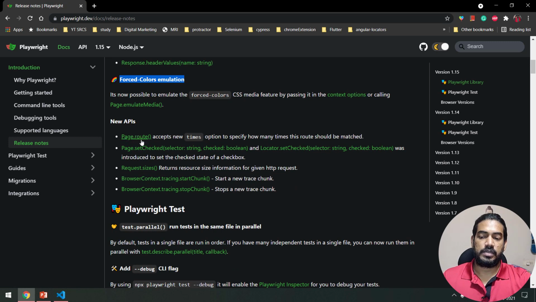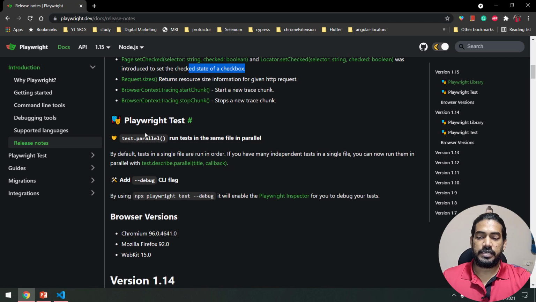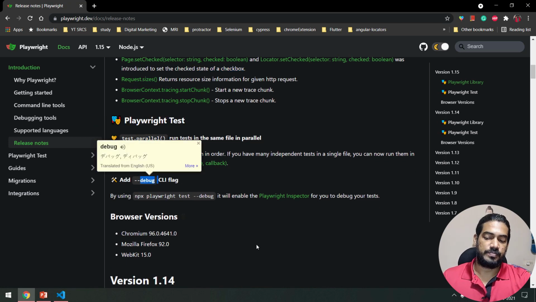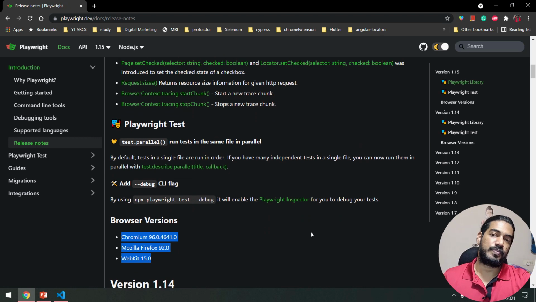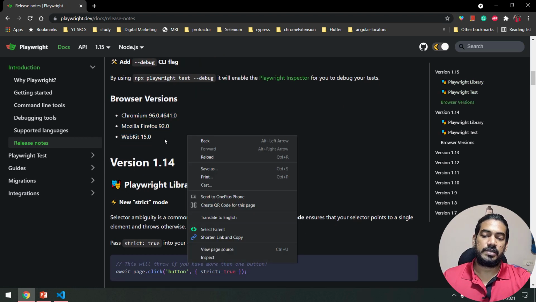And there is a new API related to the route, setChecked. I'm not sure why there is another function called setChecked, because typically it's going to select the checkbox. For that we already have check and the click function. Not sure why this is here again. And in the test, of course, we have the parallel and the debug function. And there are a few new browsers. These browsers are basically browser engines.